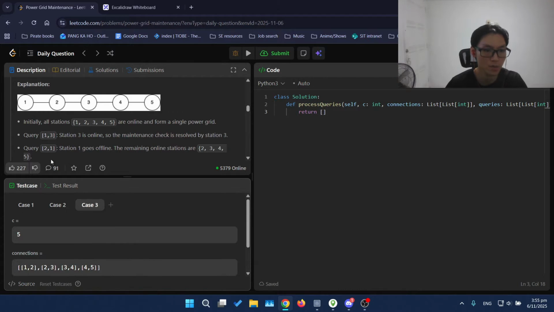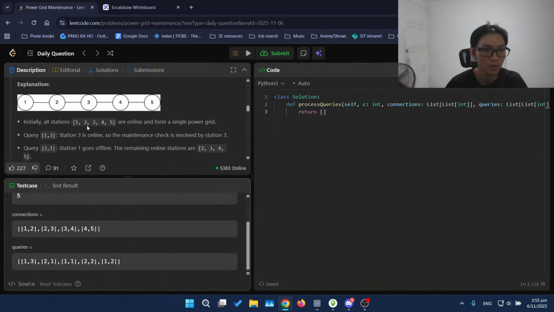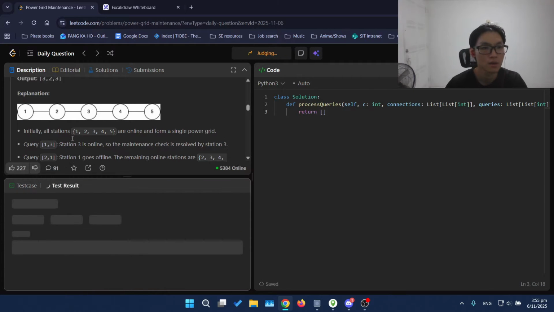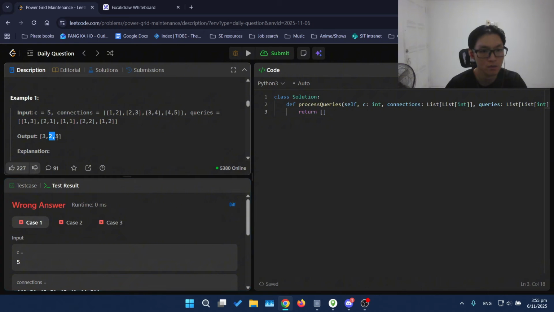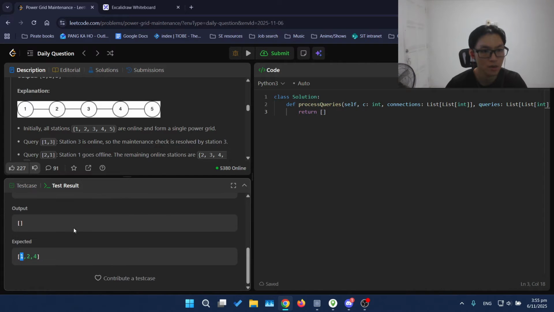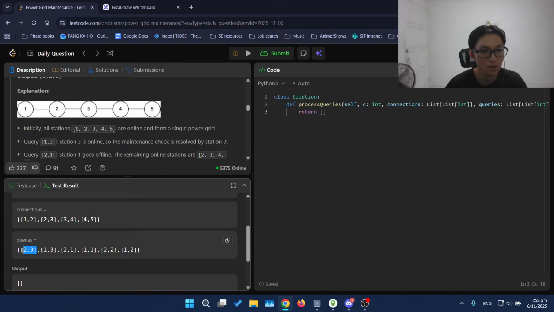Let's see for case 1. We query 3 first, but what if we turn 3 off first? So there's a type 2 query, we turn 3 off first. My expectation for this is it's going to be station 1, right? So it'll be like 1. Yep, it's 1 because we turn 3 off.